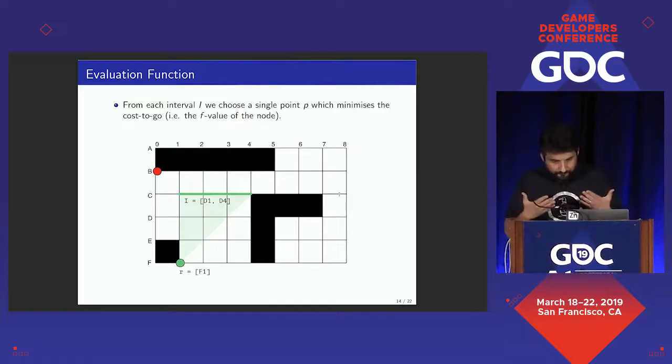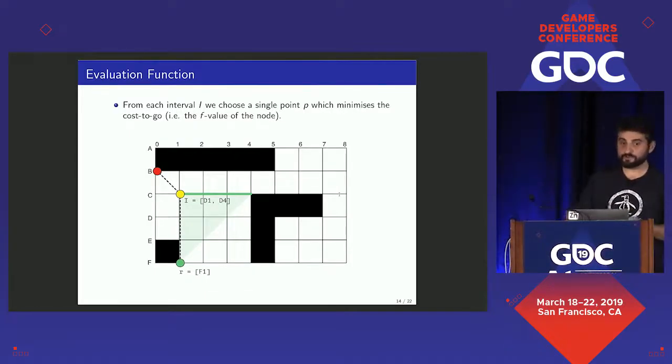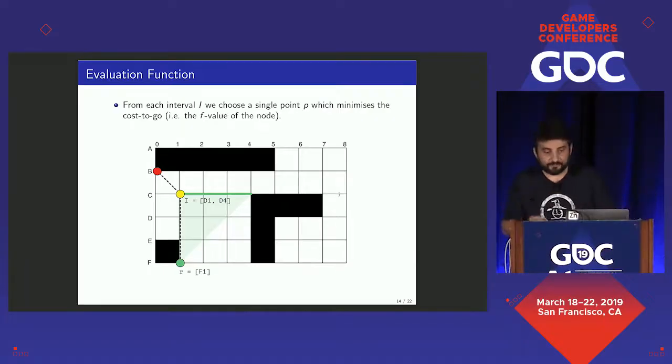If the target is off to the side, then it's also very easy. We can just take the corner endpoint of the interval as the point that minimizes the distance to the target.